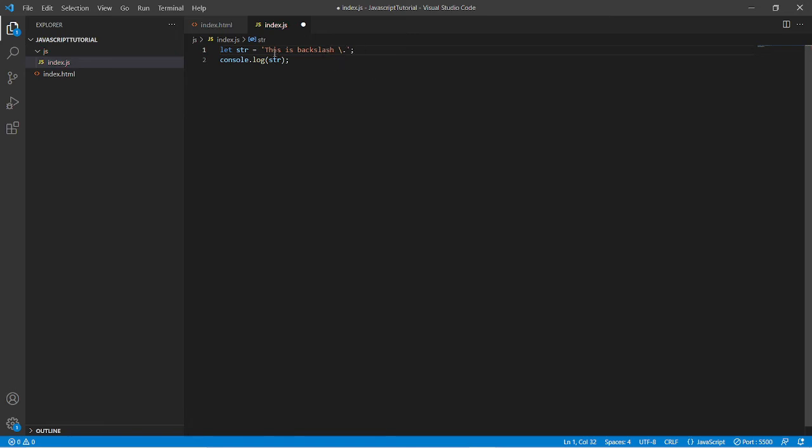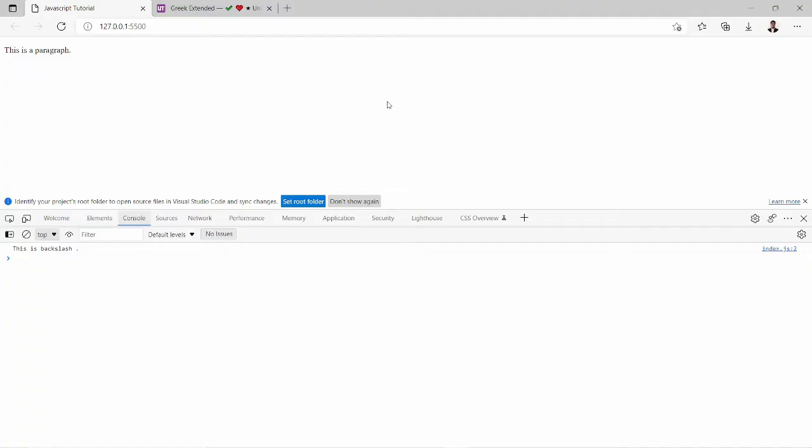So what will it print? It will print "this is backslash and this backslash symbol and then full stop", right? Let's see whether it's printing this or not, what we are expecting. So it's not printing the backslash. Why? Because backslash is an escape character. It will just escape the character that is written right after it.